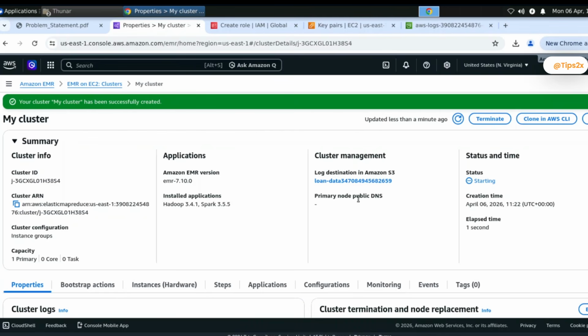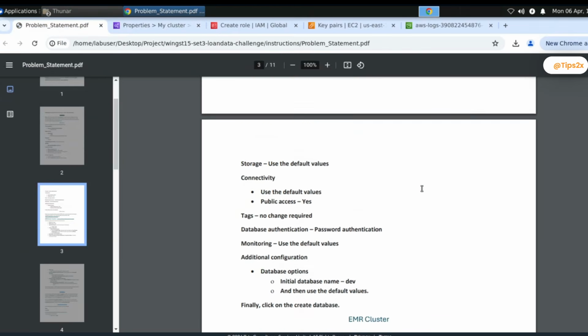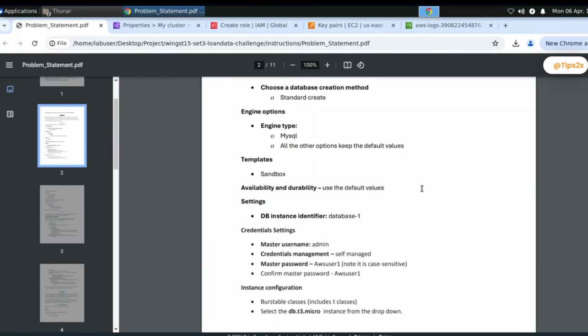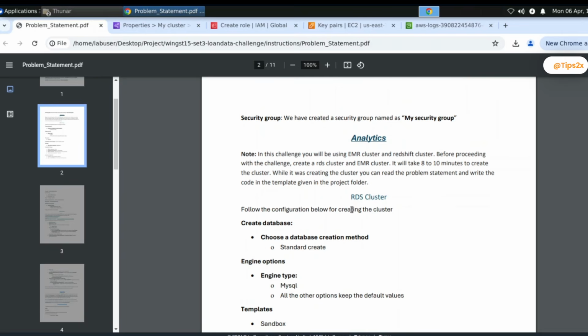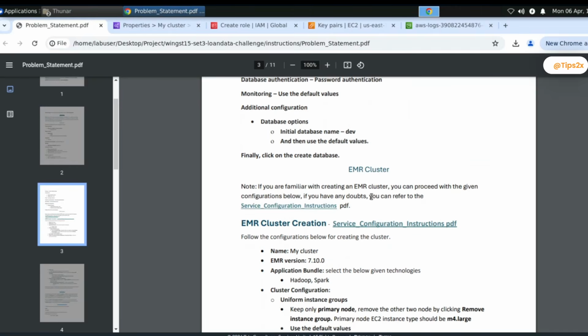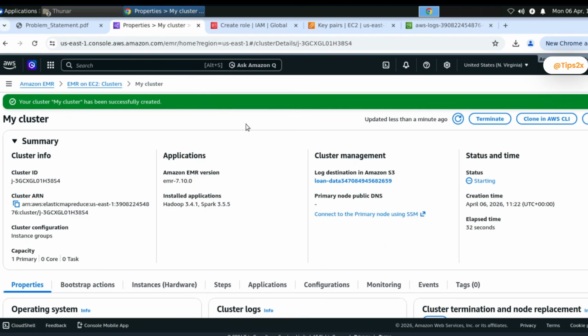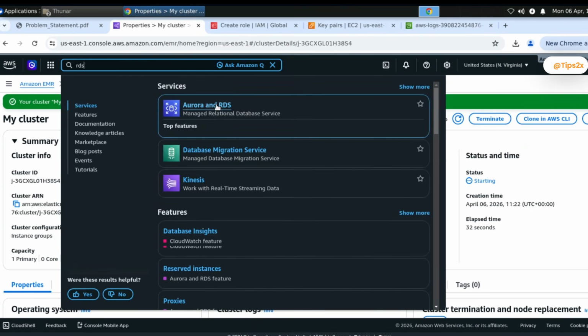Okay, so the cluster is created, we can see all the required details. So go to the problem statement. So we already did it, 2 predefined setups. So the first one is the RDS cluster, and the second one is the EMR cluster. Okay, so I will show you the RDS cluster.